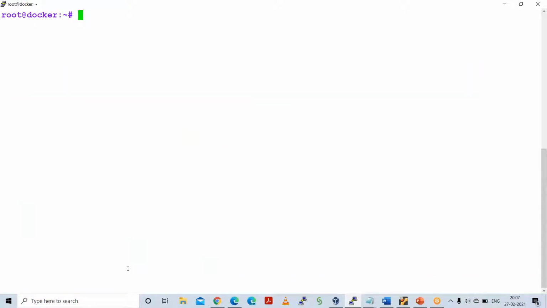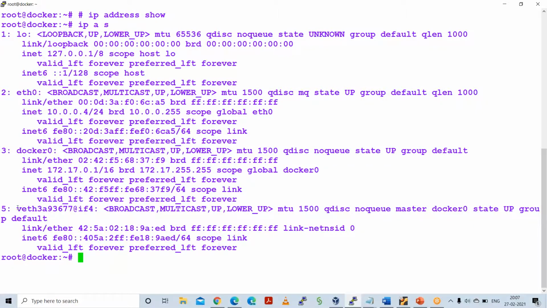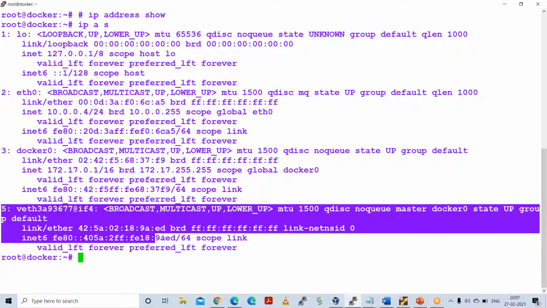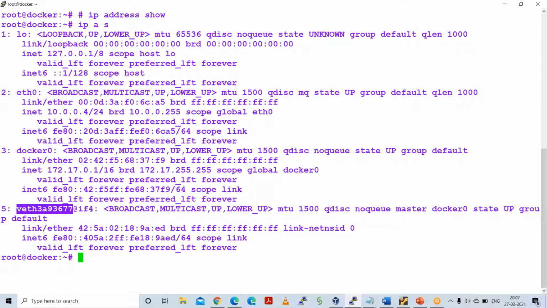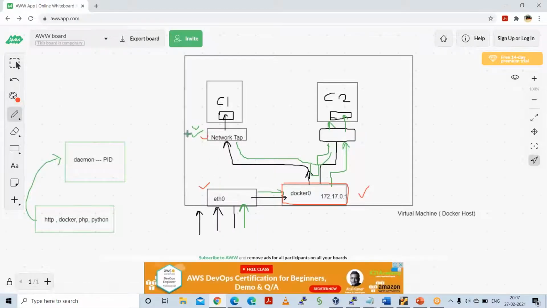Now see here, ip address show. I can use this command, or ip a, the short form, to see the LAN cards in the machine. Look at this. It has created this tab and it doesn't have an IP address. This is an additional tab that got created, called interface 4 here. This is what I was trying to explain to you. This is the tab I was talking about.